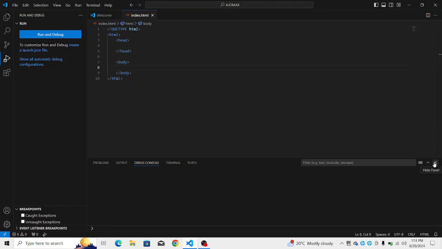So for example, inside the head, I can have another tag called the title tag, and I can give this website a title called Ajomax Codes Kenya. So this will be the title of my website. And when I run this program, I should be able to see that title. You can see at the top left, I have Ajomax Codes Kenya as the title of my website.